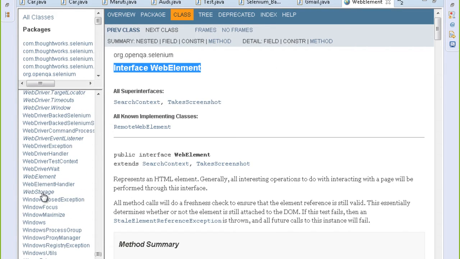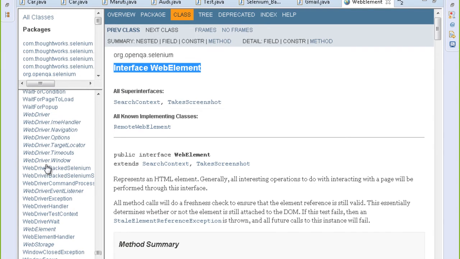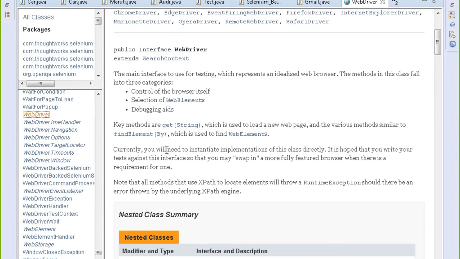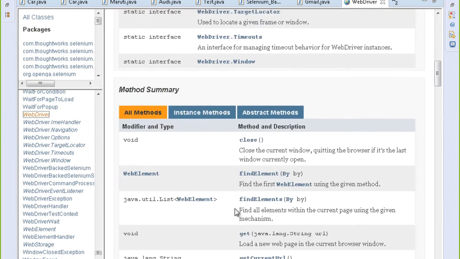if you go to the interface WebDriver, in interface WebDriver, you have a command known as find element. This find element function goes ahead and finds the first web element given the method, and it returns you a web element.